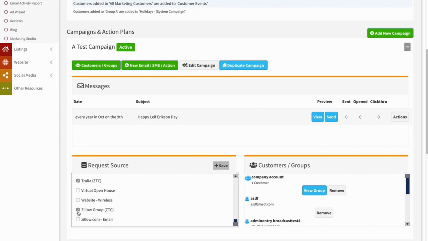You just select the options here, select the sources, and then click save, and then anybody that comes in from those sources will be added to this campaign automatically. So there you have it.